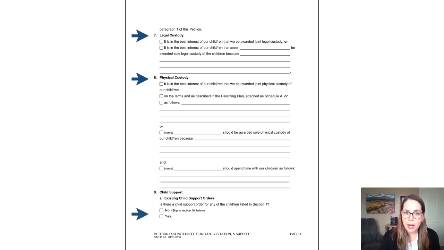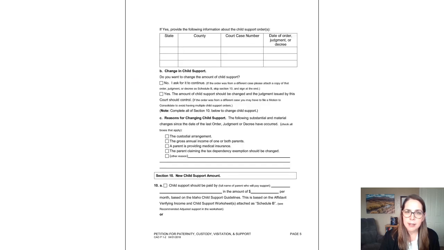Down here on paragraph 9, you're going to identify whether or not there is already an existing child support order regarding this family. If there is not, you're going to check no and move on to paragraph 10 on the next page. If there is, you will mark yes. And then here on page 5 at the top, you're going to use this area here to identify the state, county, court case, and date of that order.